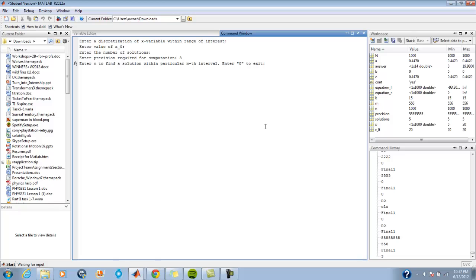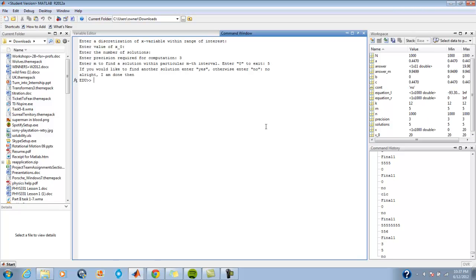Then it plots the graphs, and then it asks the user whether it would like to find an mth interval, which just means which specific solution it would like to find. And it can be outside of the solutions range that the user inputted, but it must be within the inputted value of x over pi, because that's the total number of periods that cotangent has.